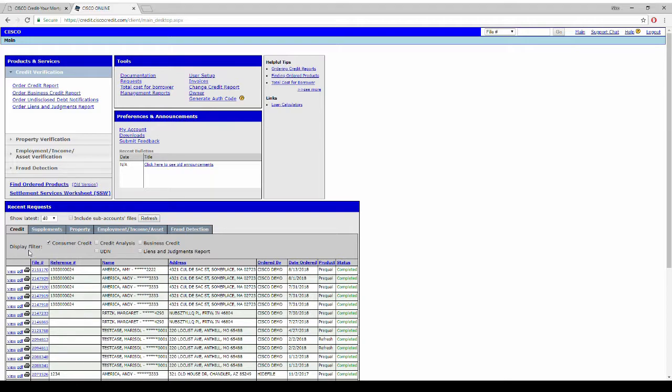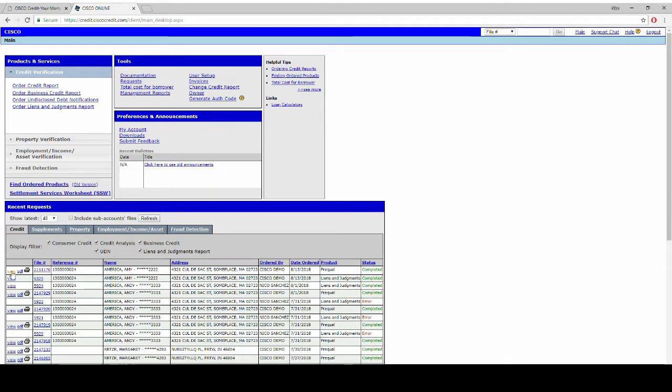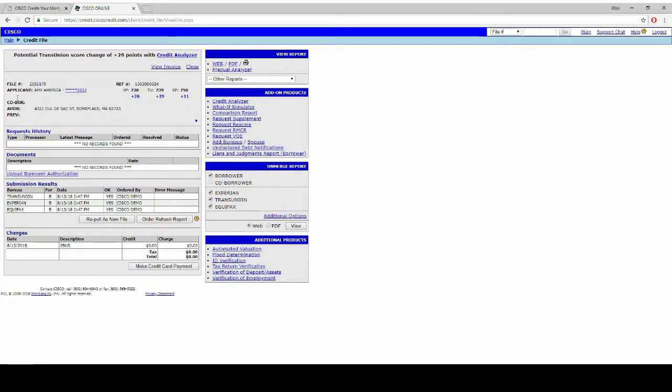Just like if we were to click the Supplements tab located at the top, we would be generating a list of all of the recent supplements that have been ordered that we can view. Once we find the file that we need, we can hit the View to generate a web version of the credit report, PDF to generate a PDF version of the credit report, Print to print a copy of the credit report, or to go to the file or the order for review, you can click the number here.